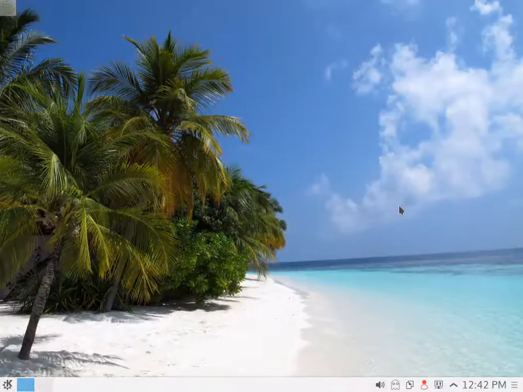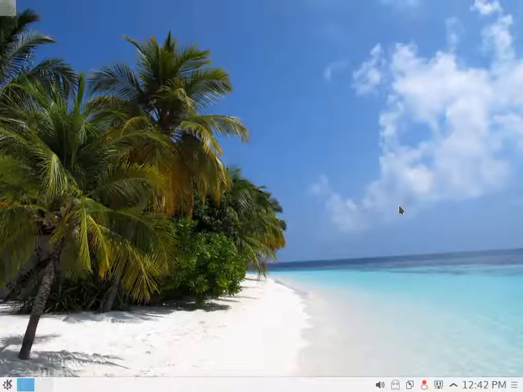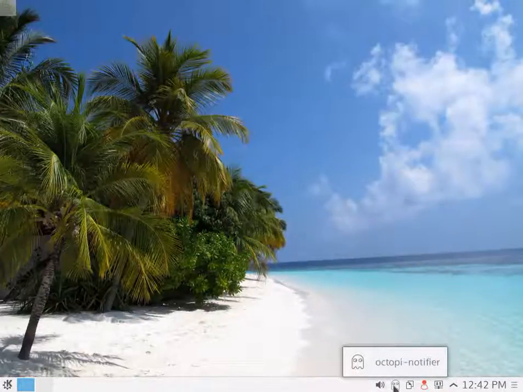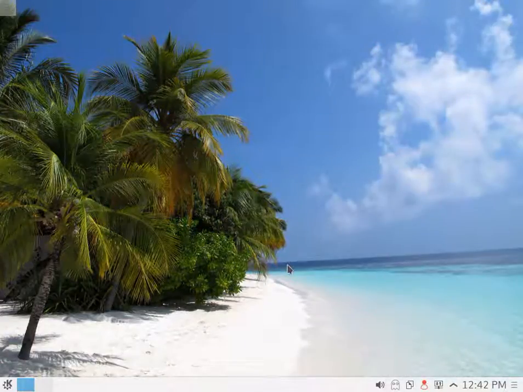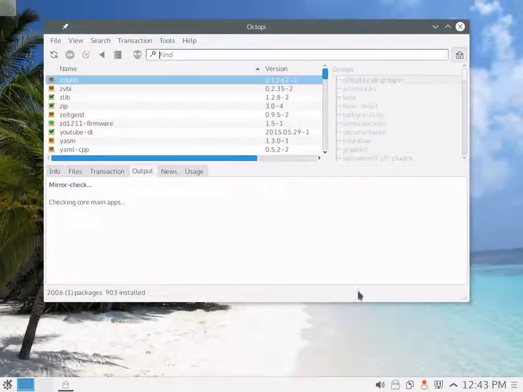One thing that KDE 5 does allow you, and other versions of KDE did as well, but this takes it to a new level, is how things are presented. At the bottom we have our mixer. KaOS uses Octopi as a software manager, which can be found on distributions that are based on Arch Linux, because KaOS also uses Pacman in the background. Octopi is just a GUI front end for Pacman.